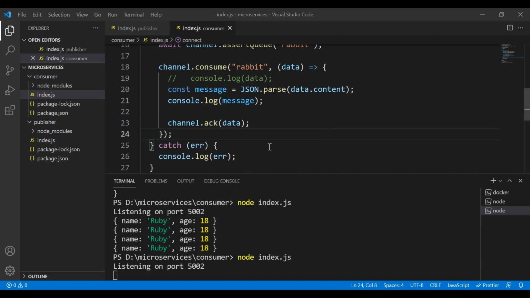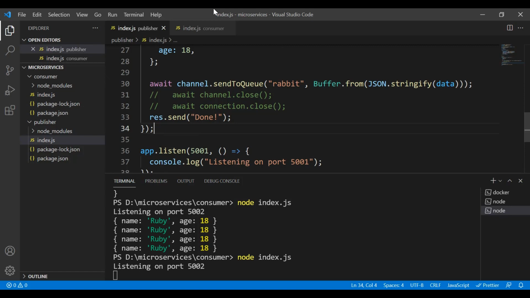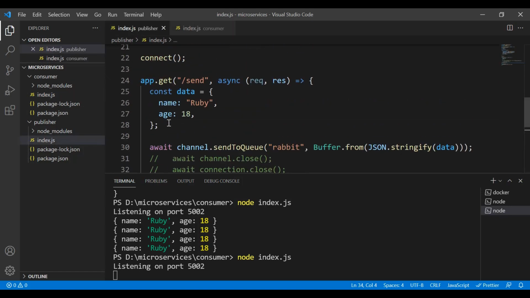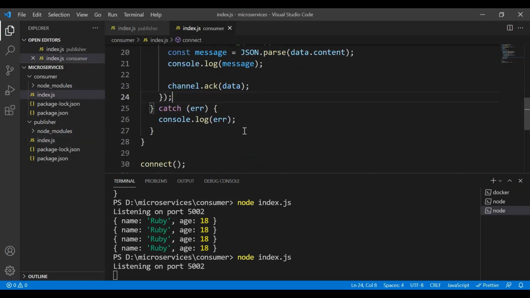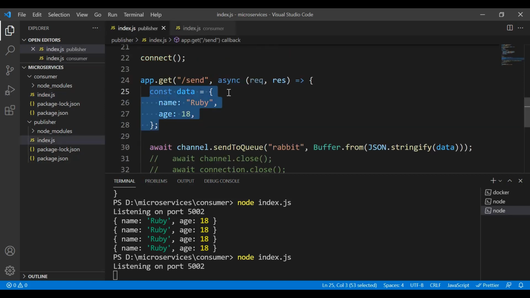Alright, now you can see we have successfully made connections between these two services. So one is the publisher and the other one is the consumer. And we send this object here from the publisher to the consumer using RabbitMQ. And there's one thing: right here you can see we use the get request, and whenever we hit this endpoint here, it just automatically sends the data to the consumer.